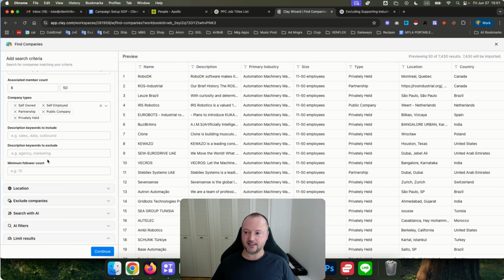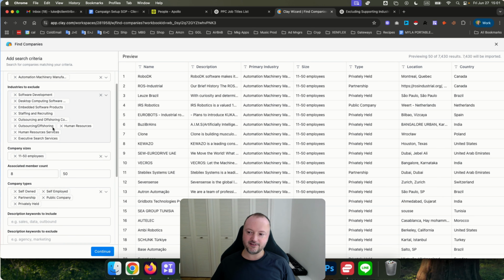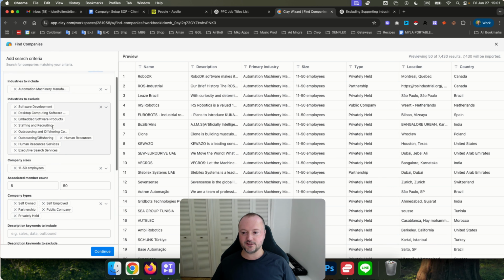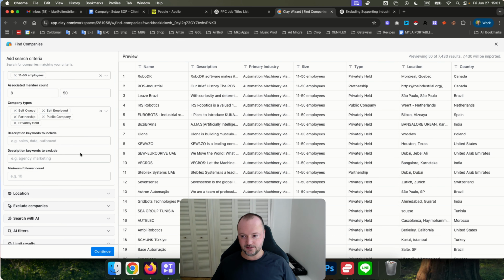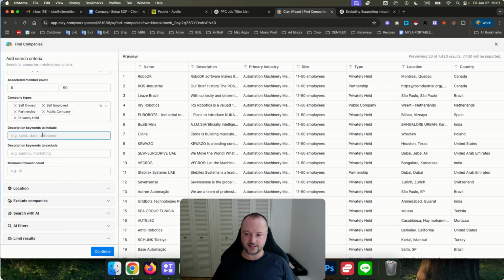Description keywords to include and exclude. I love this, because here what we have is predefined categories of industries, right? But if you're searching for something very, very specific, like for example, climate artificial intelligence, you're just not going to have a category for that here. So often what I'll do is I'll use keywords to include in order to get very, very specific about very niche types of company I want to find. And then I'll use tons and tons of exclusion keywords to just filter out all the crap.